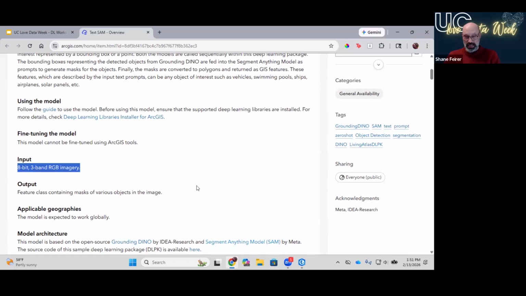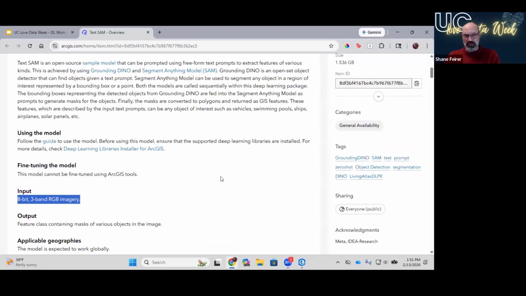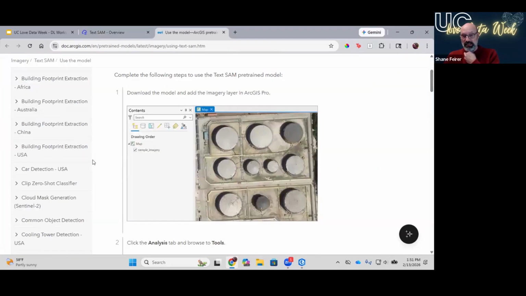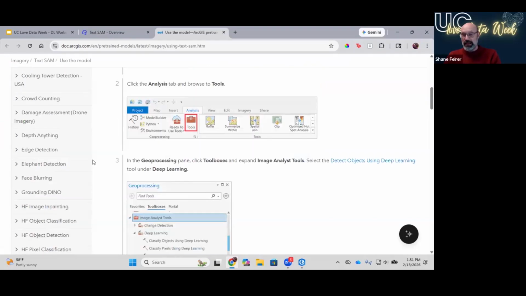They also tell you what the imagery has to be. And something of real importance to you when you go to use these models, and these are any of the models that Esri has pushed up to ArcGIS Living Atlas, they have a guide link. And I point this out because they walk you through using it, but not only that, they tell you what tool to use to perform your inferencing.